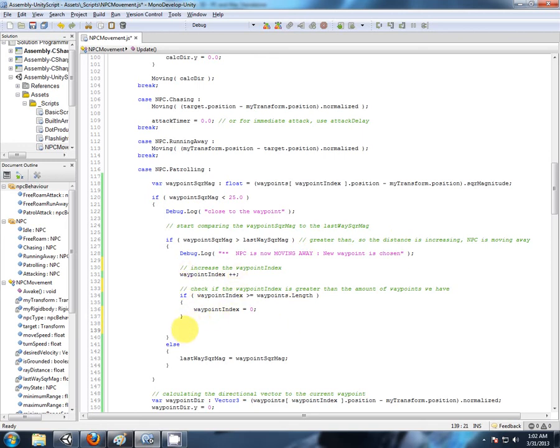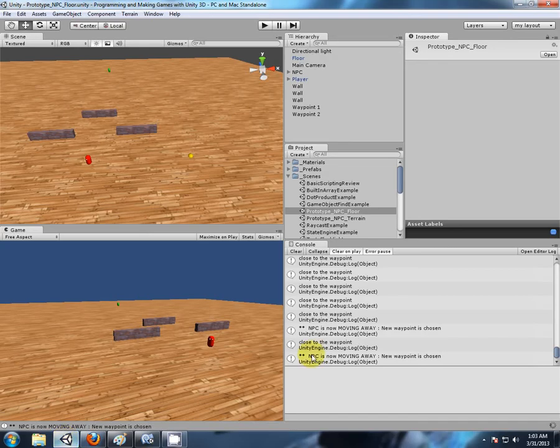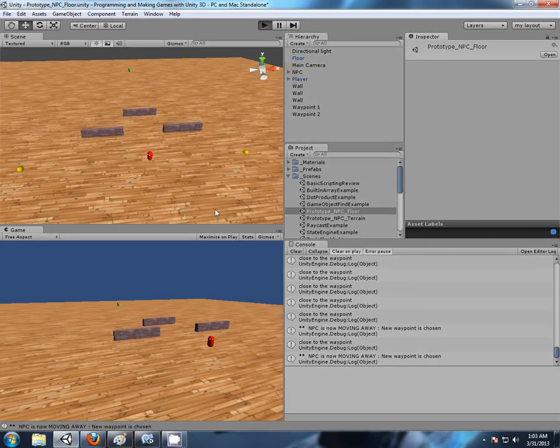And because we've increased our waypoint, we want to start by comparing to a new square magnitude. And that's where we're going to reset the last waypoint square magnitude back to math infinity. So let's see if he does actually reach the waypoint now. See if he does reach this one now. So that distance is being reset. So he hit it, he's gone past it. Okay, so he's hit it, he's gone past it, and he's picked the other waypoint again. Okay, that's awesome.